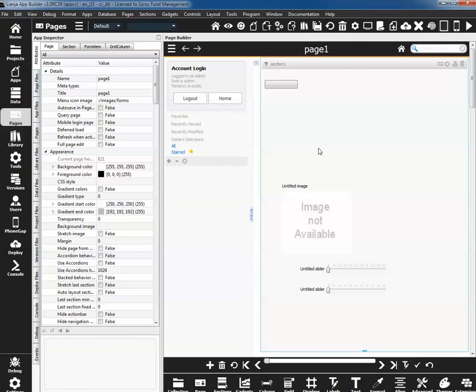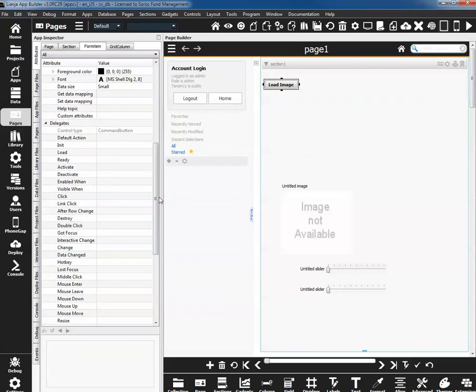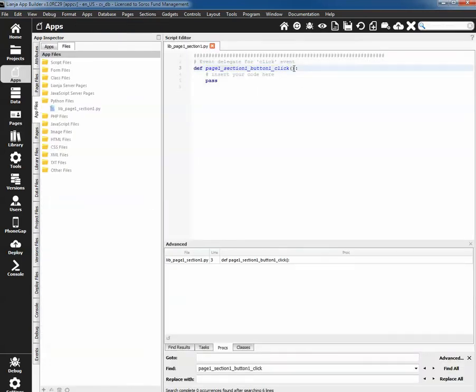Okay. So let's go into here. Let's change this button a little bit. Let's call this load image, and as you can see, everything in Lianja happens real time. So we're going to call that load image, and we're going to go to the click event of that button. And here, all we're going to do is open up that same file that we had before.